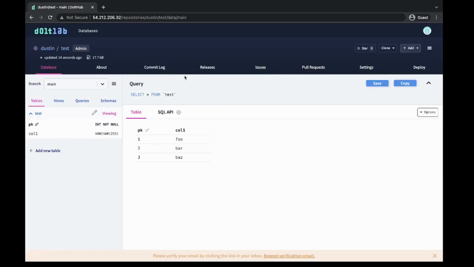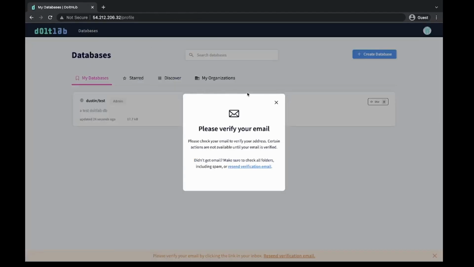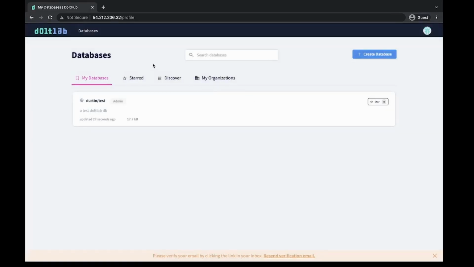We can see the commit we made in the commit log right there. And if we go to the databases page, we see we now have our database there with the data in it ready to go. Just a reminder to verify our email, which we can do later. But that's basically it. So DoltLab works the same as DoltHub, but you get to run and manage it yourself. And we tried to make it as simple as possible to get started.